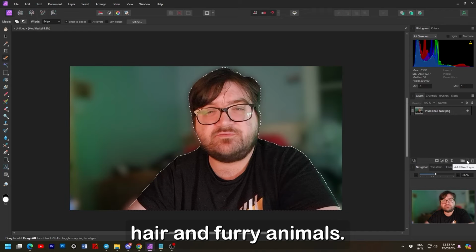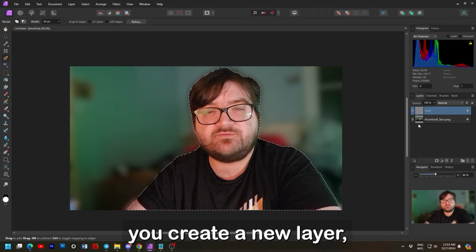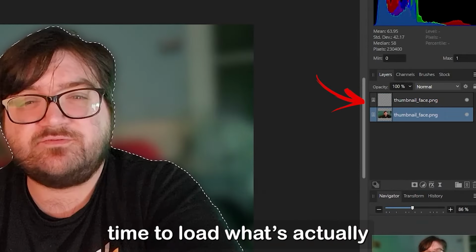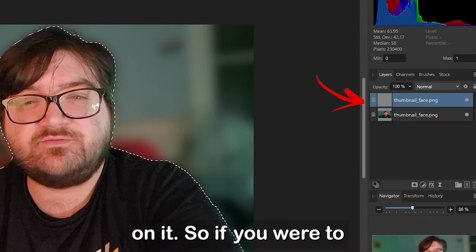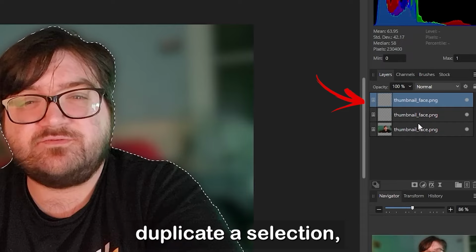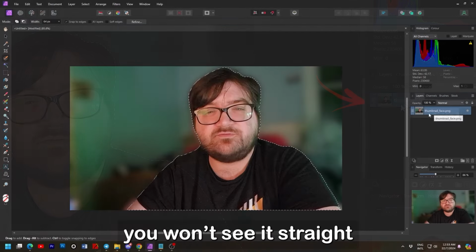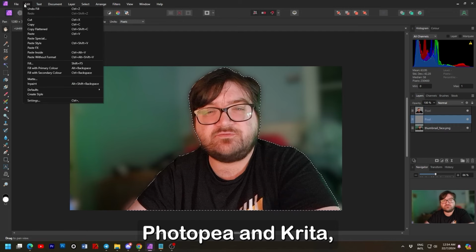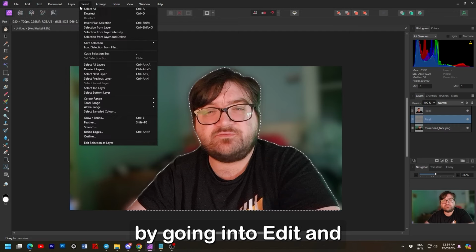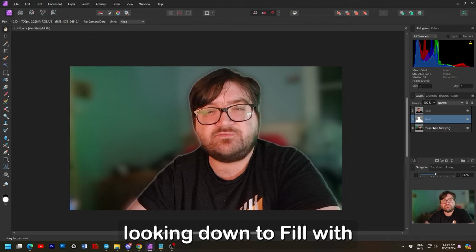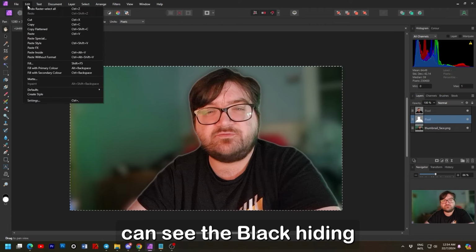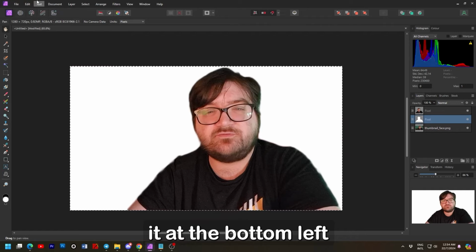I've noticed that when you create a new layer, whether it be a duplicate or from scratch, the preview takes some time to load what's actually on it. So if you were to hold Ctrl and press J to duplicate a selection, you won't see it straight away, so don't assume it didn't work. So like Photopea and Krita, you can fill in a selection by going into Edit and looking down to Fill with Primary Colour. Right now I have white set as the primary colour, but you can't see the black hiding at the bottom left. There.